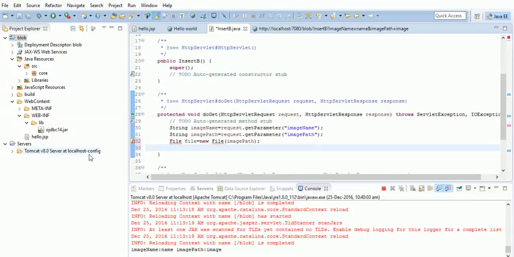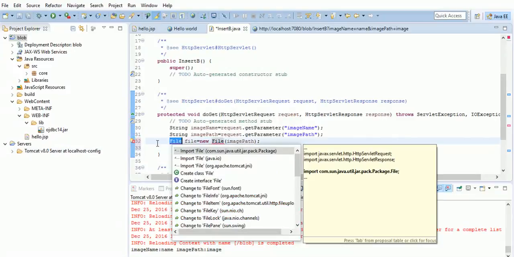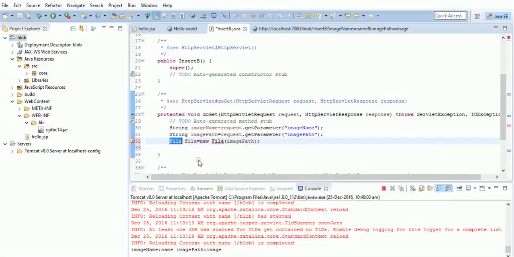Okay, so now file, what is file? Let us tell the compiler that it is an IO part, and now let us make an input stream out of the file, and then put that input stream inside a binary stream so that we can put it inside the blob. Now before doing all this, let us make a DB connection.